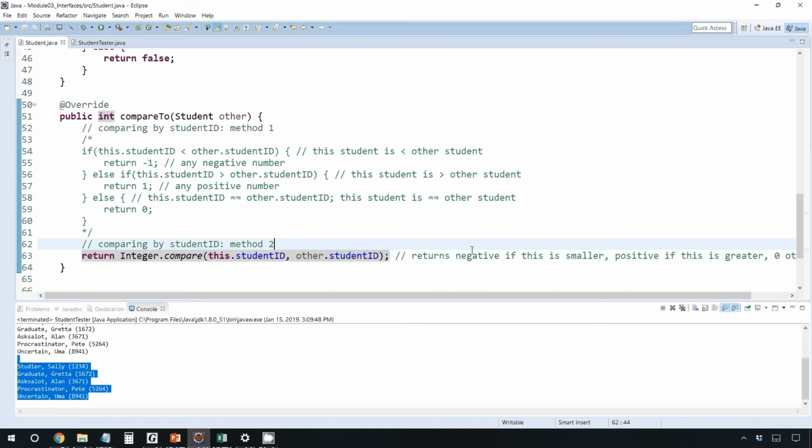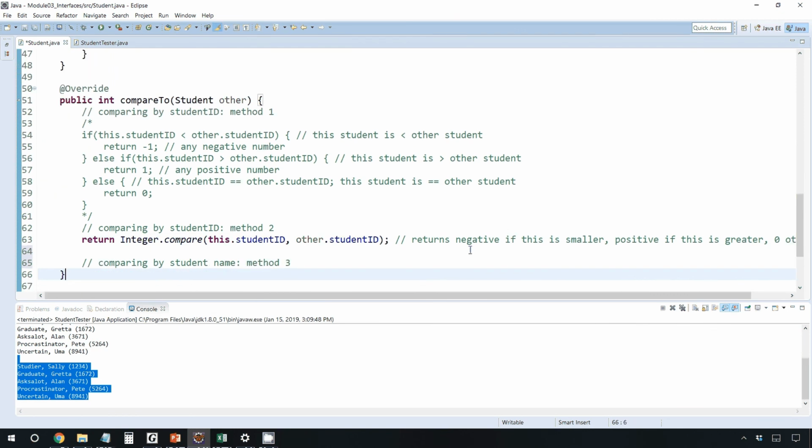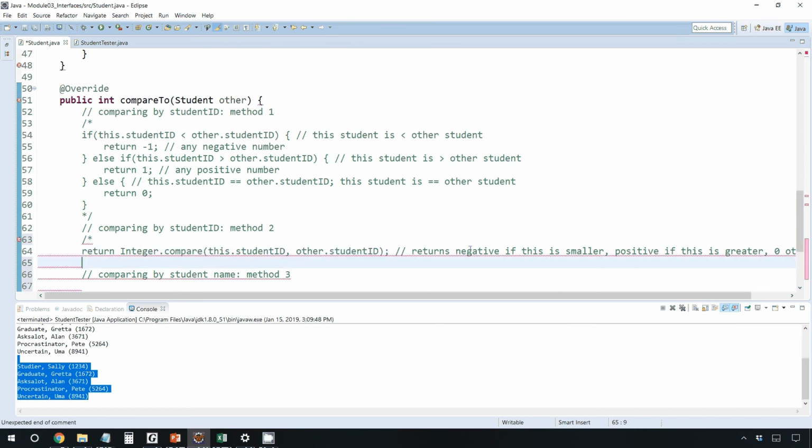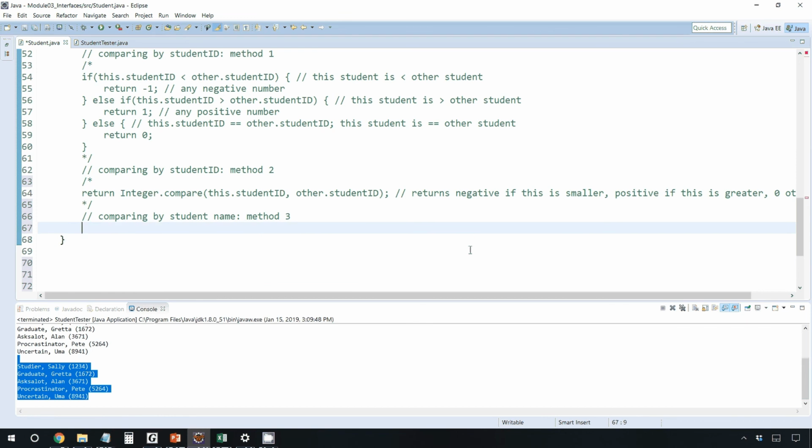Now, let's look at how we'd sort by something else. So let's try comparing by student name. So we'll try another way. I'm just going to comment all these out so they're there in the file for your reference. And now let's say, okay, I don't actually want to sort by ID, I want to sort by name. So name is a string, a string is an object, so we are allowed to invoke a method on a string, and we can actually use that to our advantage.